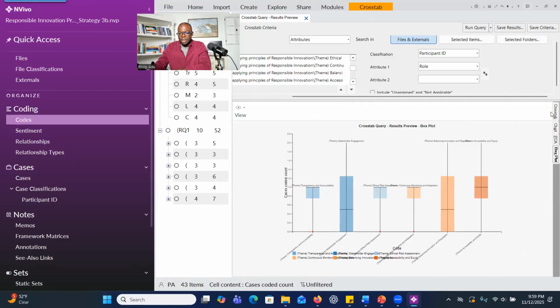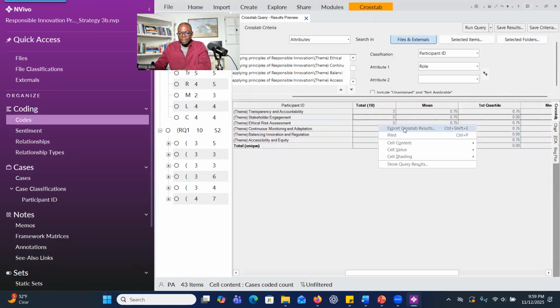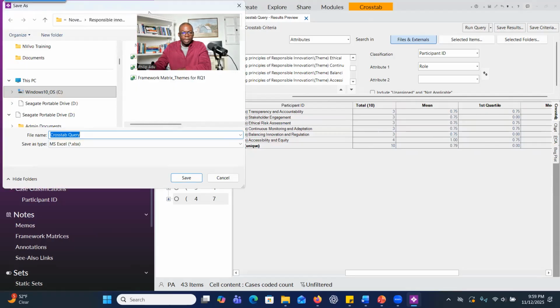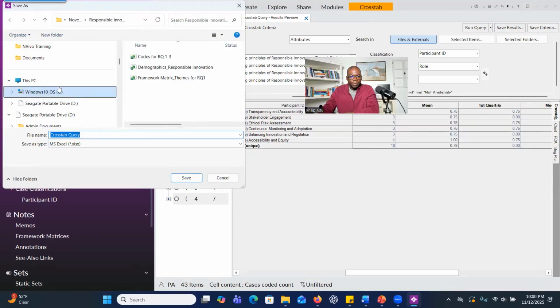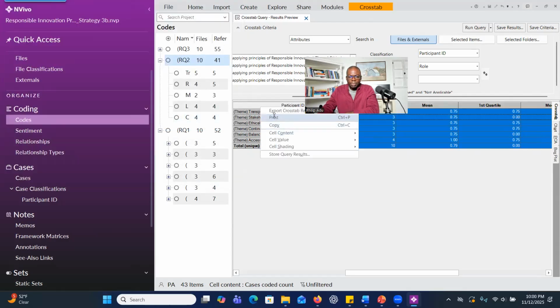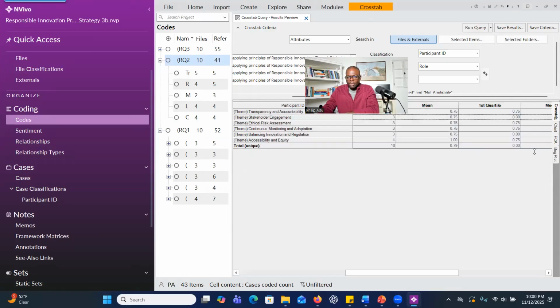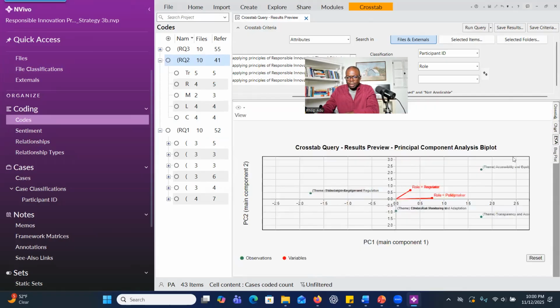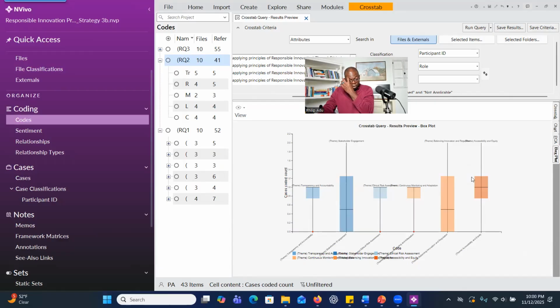So what you're going to do is, here, we can export this one. So I'm going to export. I think I've already exported some. Let me show you first. If you want to export, you right click on it and click export. Also, I've already exported the principal component analysis biplot. You right click on it and export, and then you can also export the box plot. So let me show you what I have.